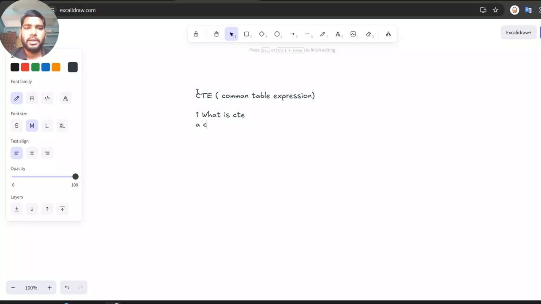A CTE is a temporary result set that you can use in insert, select, update, or delete statements.